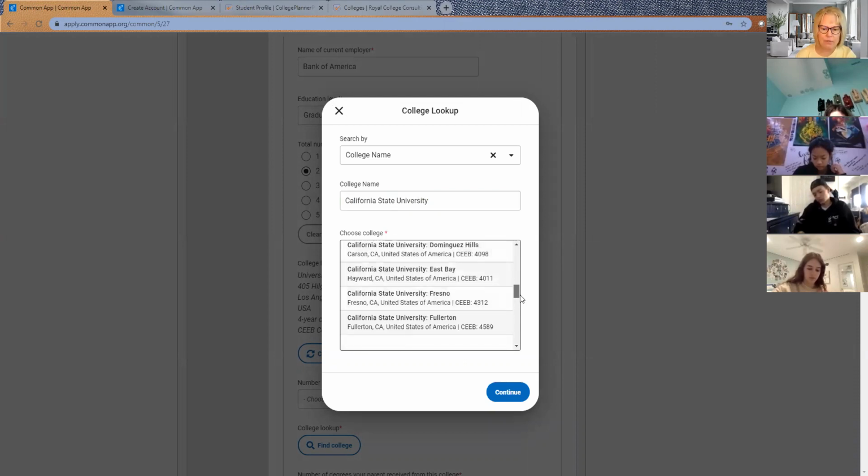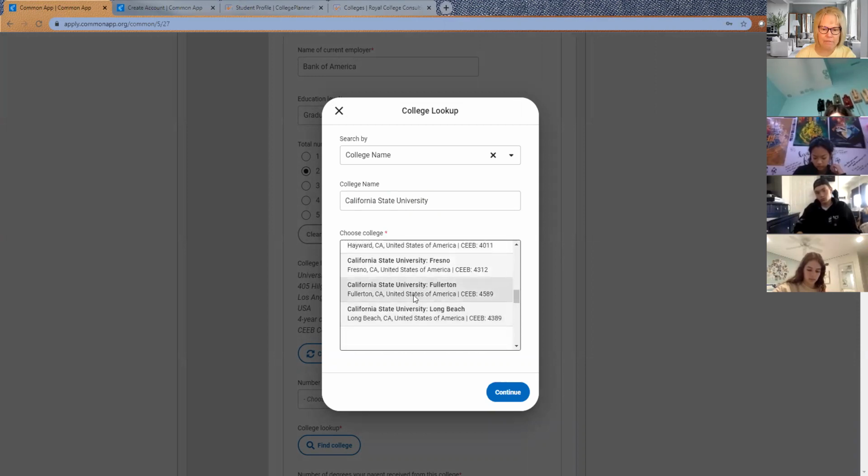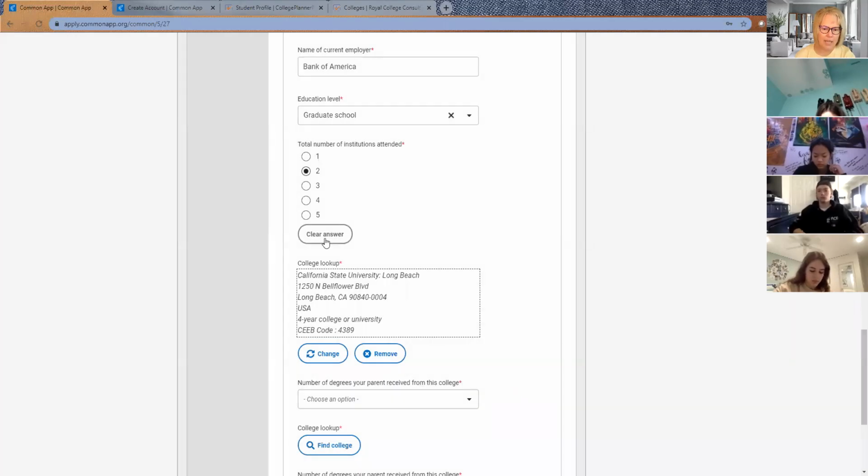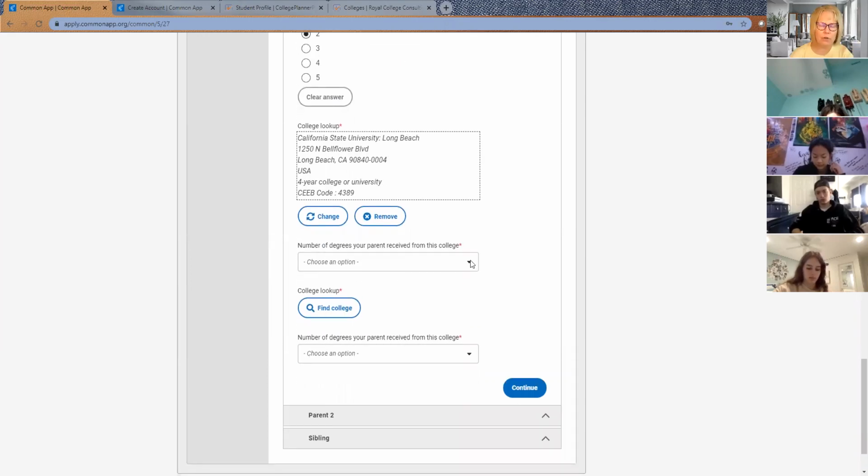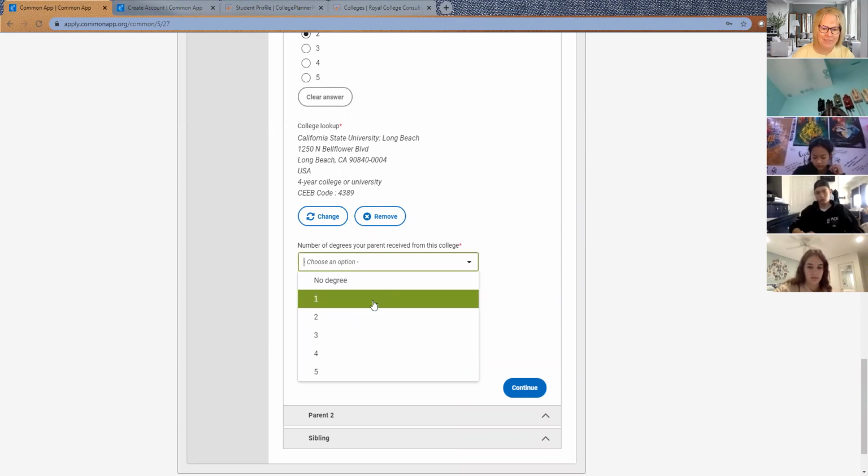You got to scroll down and keep looking for the ones that we know are familiar, Fullerton or Long Beach, and continue, and then you'll see. If you don't have the information or you can't find it, no stress. Just let it go. It's all good. You and I will work on it individually at a later point. So that's all fine. Okay, number of degrees.